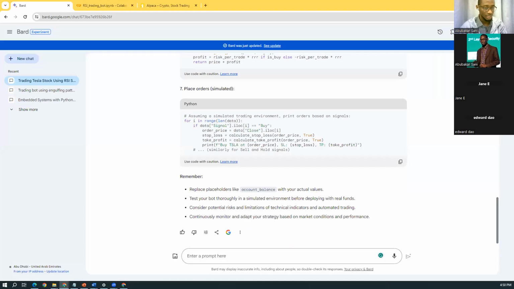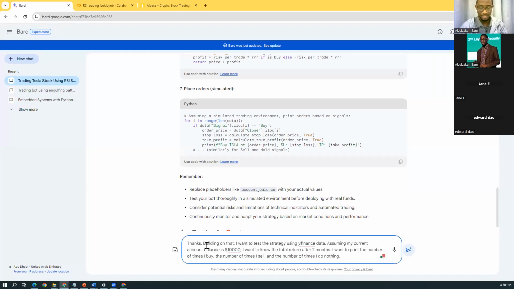So here I will write another prompt. I tell it, okay, thanks. Building on that, I want to test the strategy using Yahoo Finance data. Assuming my current account balance is $10,000, I want to know the total return after 2 months. So I'm trying to see in 2 months' time, do I make money or do I lose? I want to print the number of times I buy. So if there are some trading opportunities, how many of those times am I buying Tesla? And how many of those times am I selling Tesla because it is not doing well?